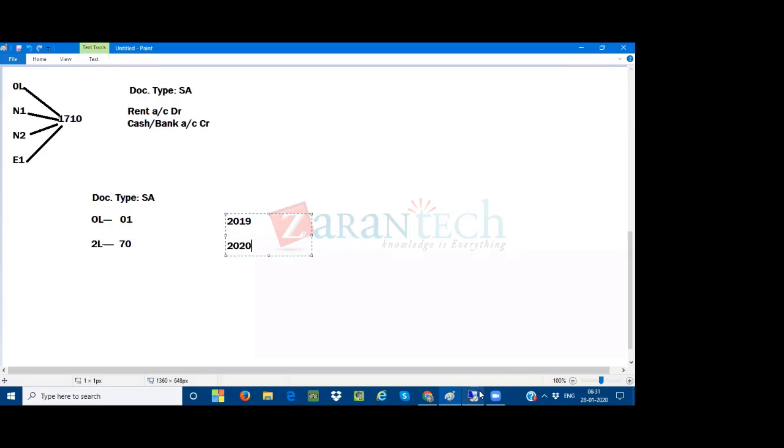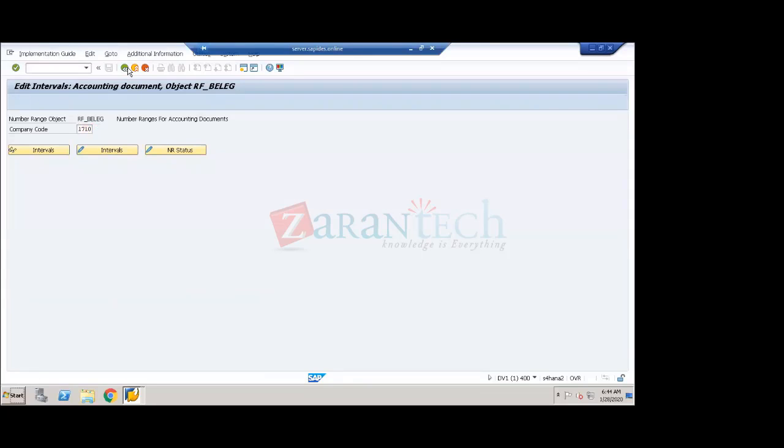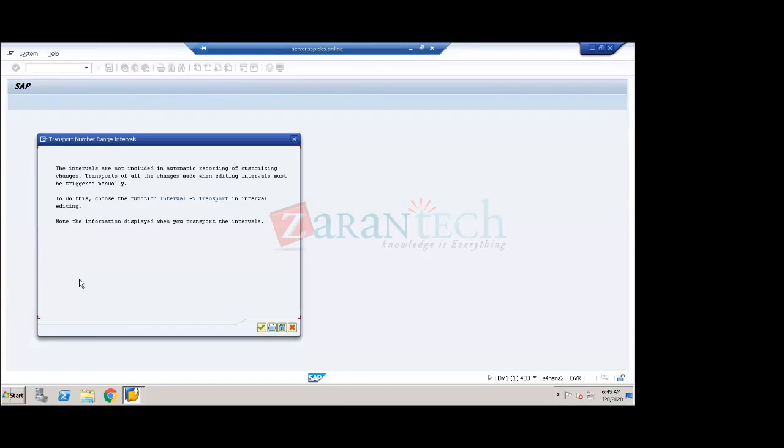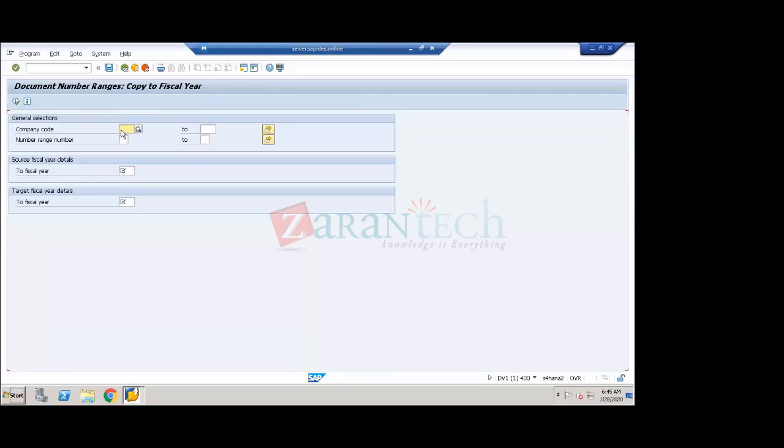So just go back here, copy to fiscal year, come to this step. Same thing, company code is 1710, and which number ranges do you want to copy to the new fiscal year? 01 to all the number ranges, because I can copy them all here. Which source fiscal year? This is not a company code. From 2019 to 2020.